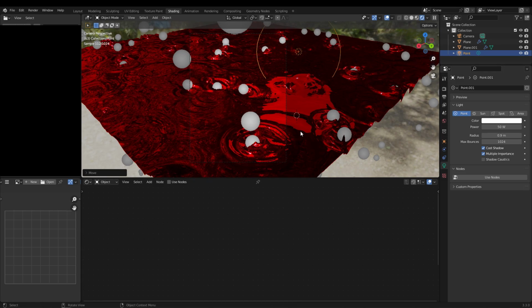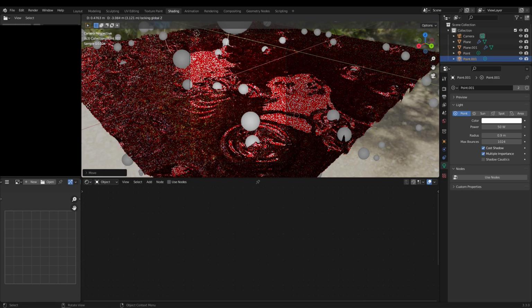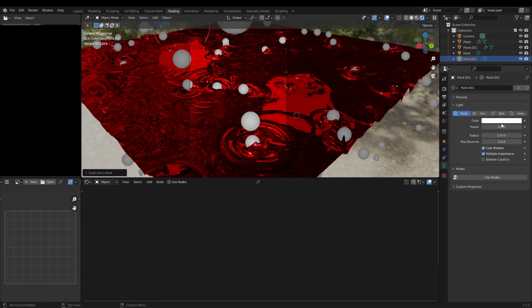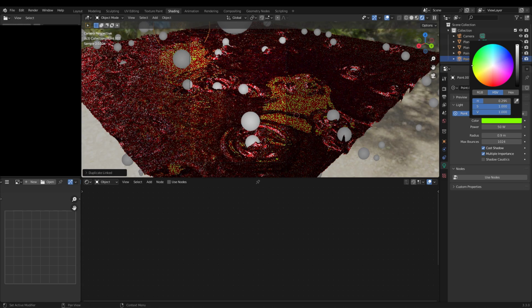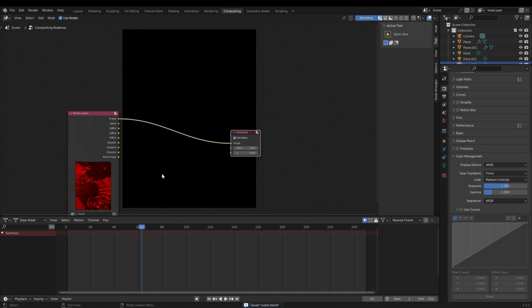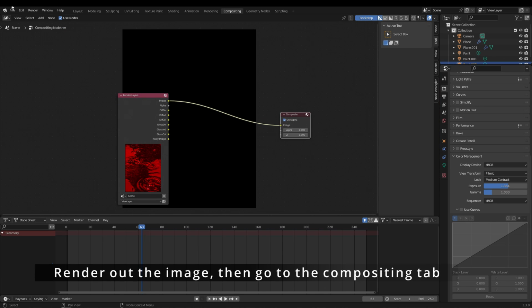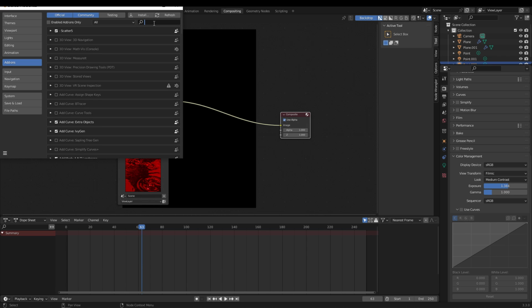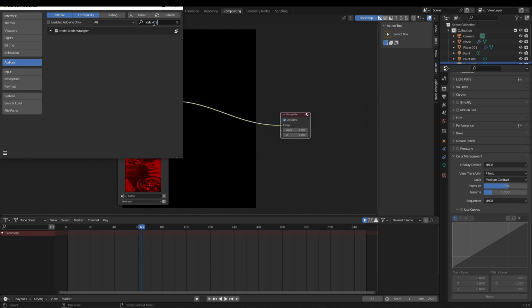And then you can go Alt D to duplicate it, keeping the same object data, so when you change one of them, the other ones will change. If we set the color to red, you can see that it becomes more integrated into the environment. Now, before we proceed, we're going to want to make sure that we have the Node Wrangler add-on enabled. So just search up Node Wrangler and tick that checkbox.